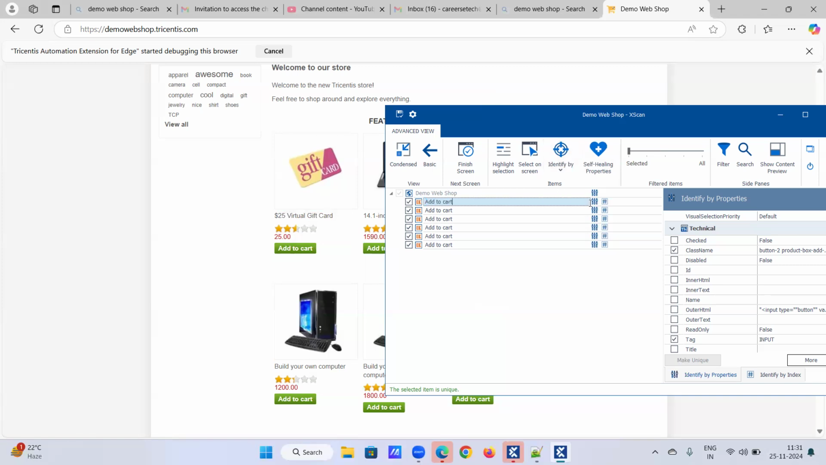So just here, there are two symbols. One is properties and one is index identification method. This control uses properties along with identification by index method, and this one also. Everything already used properties by default, and I am the one who chose the index identification method to make them unique.